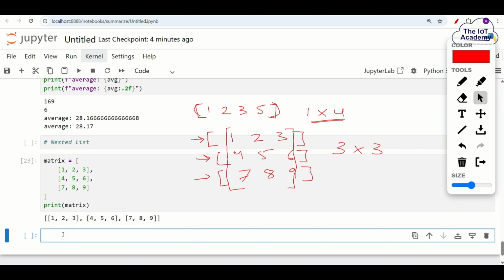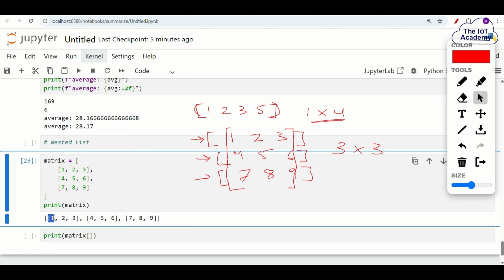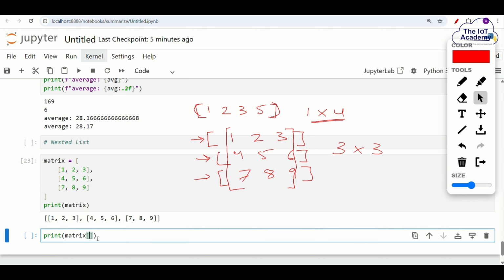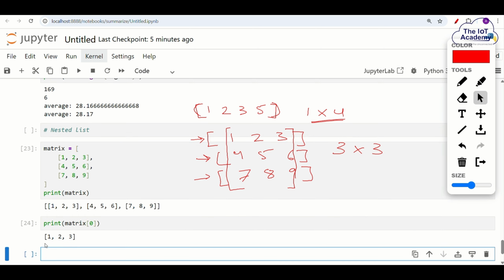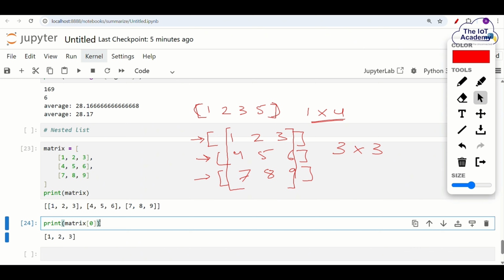So let's try to access each one of the elements. Let's try to access the first one, this 1, 2, 3. If you remember, how do you access an element? Well, you use indexing. Print matrix, so let's say you want to access the first element. Remember, the index starts with 0. So print matrix 0, and that gives you 1, 2, 3. So far so good.